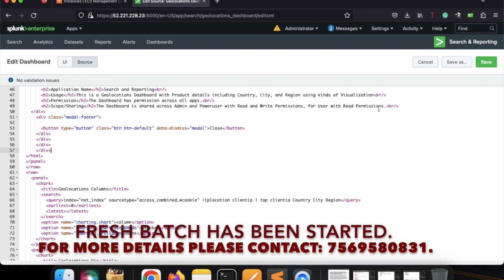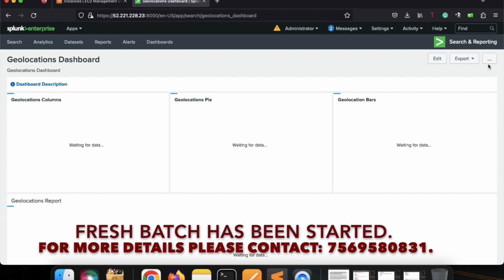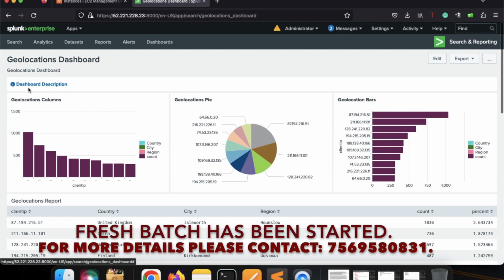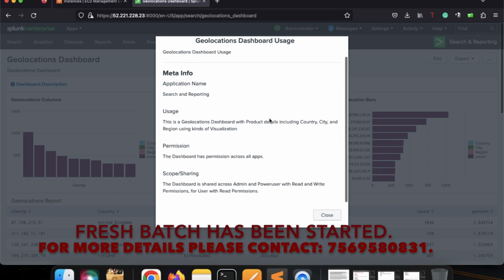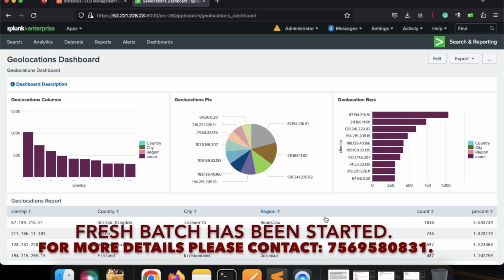Now what I'll be doing, I'll be clicking on save over here so that it will be saved. See, you can always see the particular thing as a link, dashboard description. If you click on this particular one, see, the particular CSS pop-up model will be open. Okay, so this is the thing. If you click on this close button, it will be closed. So like that, whatever information you want to showcase in a pop-up model, just like in your programming languages or something else, we can always do in our Splunk dashboard as well.